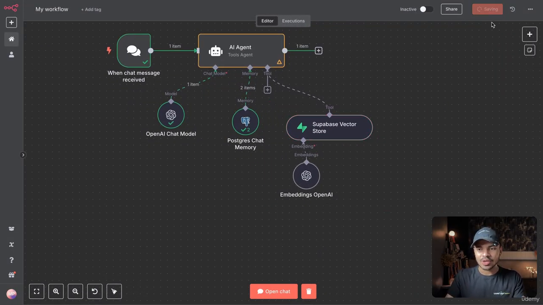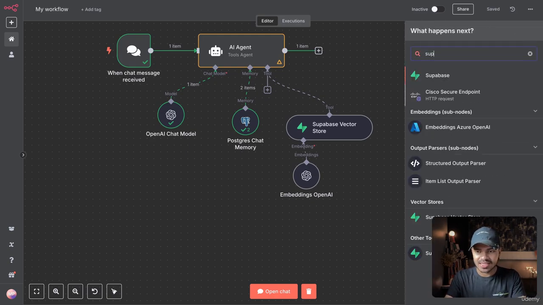But as I mentioned, you can easily import your files from n8n itself. So I'm going to show you how you can do that. Search for Supabase.